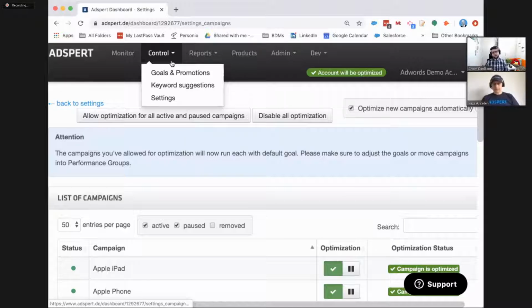Cool. So what's next? I imported my data. I chose the campaigns that I want to optimize. What's next? The other value, before jumping on the setting, please do.